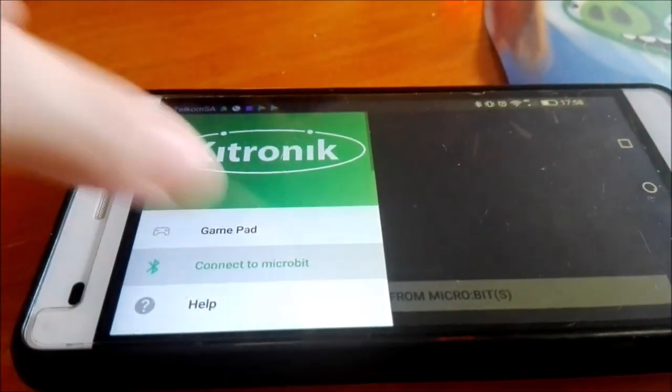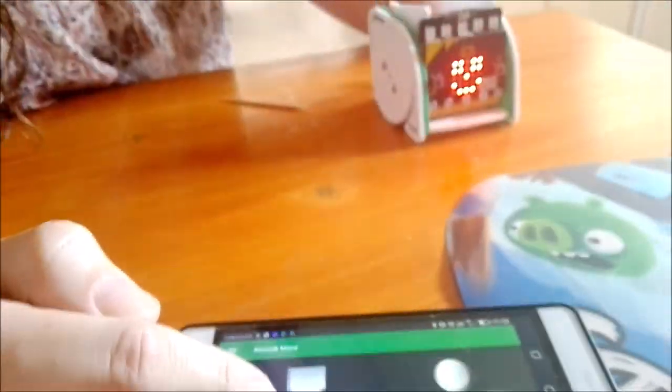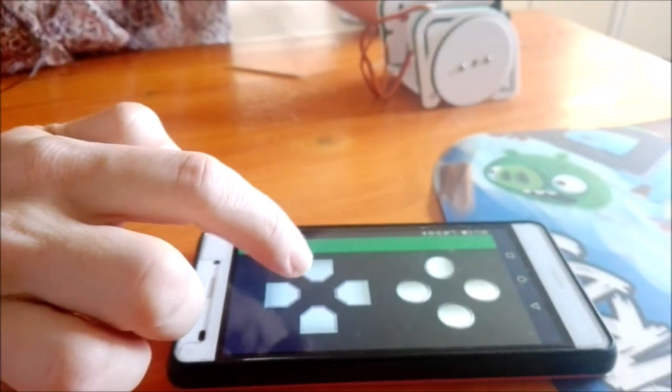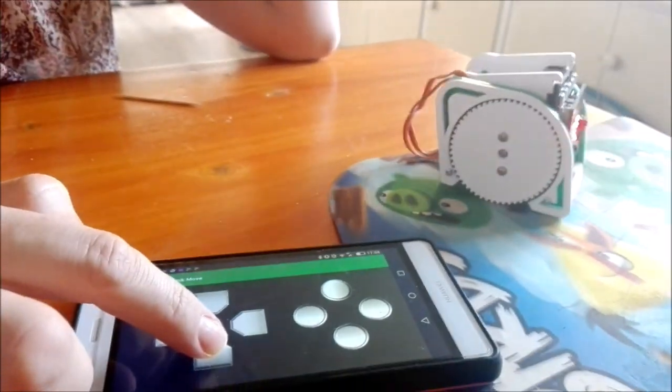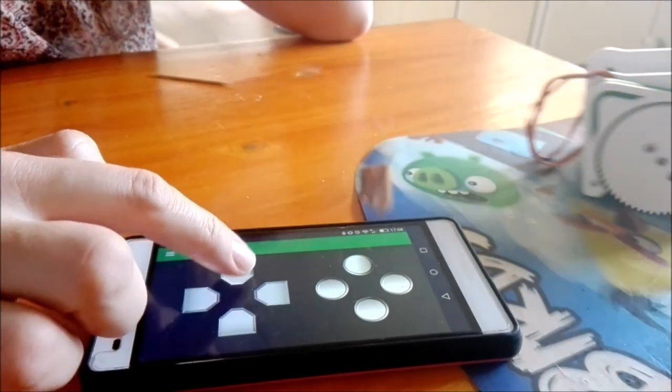Click on the three lines, go to gamepad, and on the left-hand side we're going to click that to make it go left, right, forward, back. Something's wrong with my back. But yeah, that's how you get your Kitronic moving. Well, not your Kitronic, your Minimove.